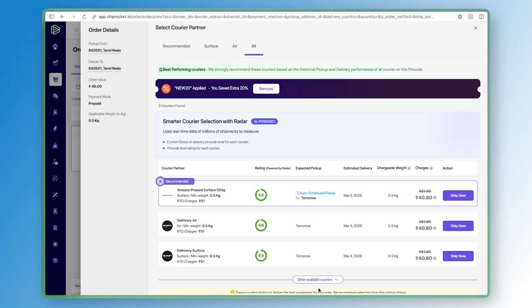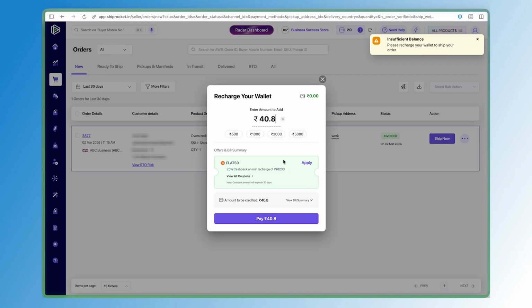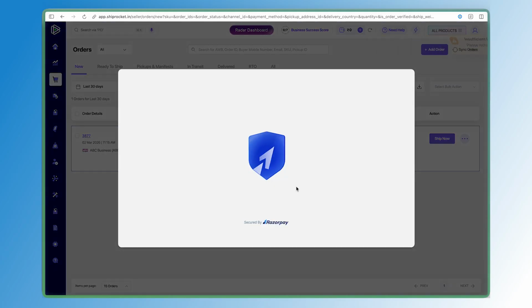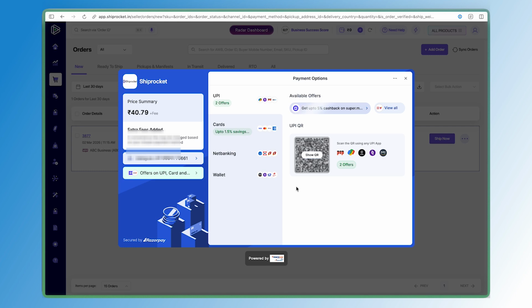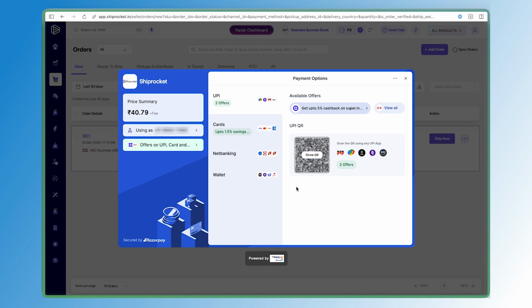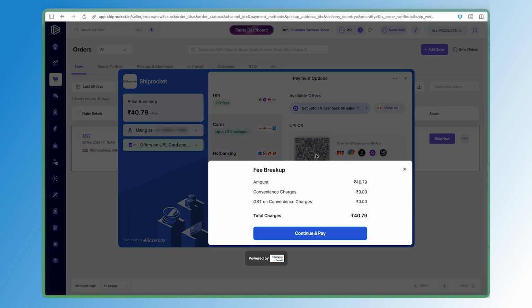Similarly, auto scheduled pickup is also available. Tomorrow they will pick up the order from us. After processing, they will deliver it to the customer. Now for this chargeable weight, for half a kilo, they are asking 40 rupees. Already this 40 rupees, we will get it from the customers. That 40 rupees is here. Now I am choosing this Amazon partner. Now we have to pay this 40 rupees.